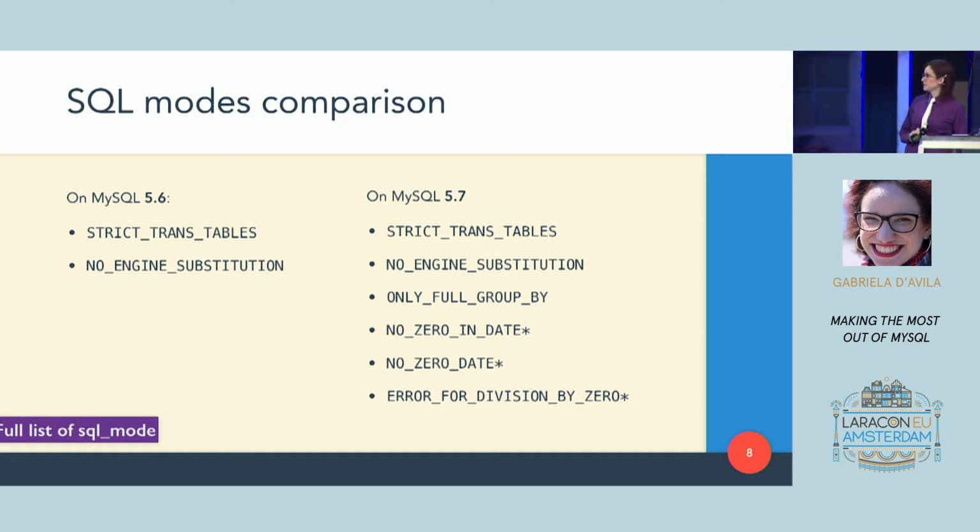The other ones are more simple, except for only full group by. There are no more zero dates. 0000 is not a year, 00 is not a month, not even a day. And now it handles that way. If you are creating a date and you don't define what the default value is, it's going to give you an error. It's not going to insert zeros anymore, which is good.